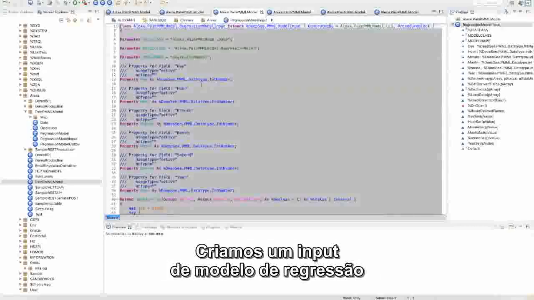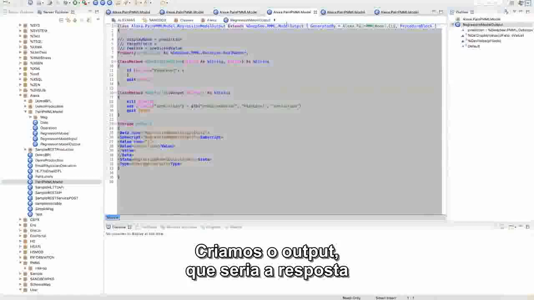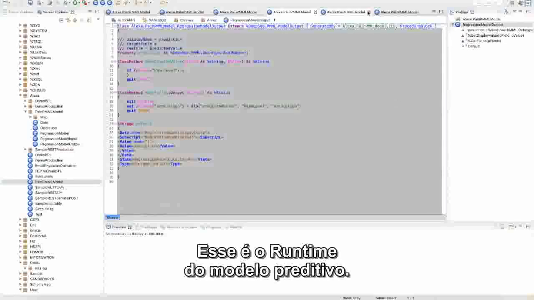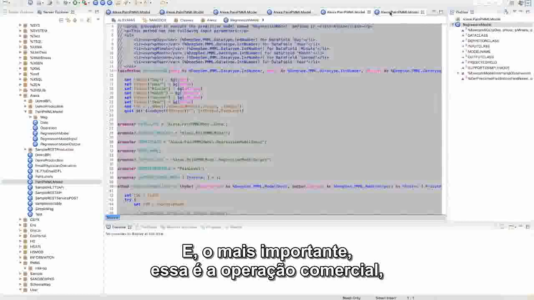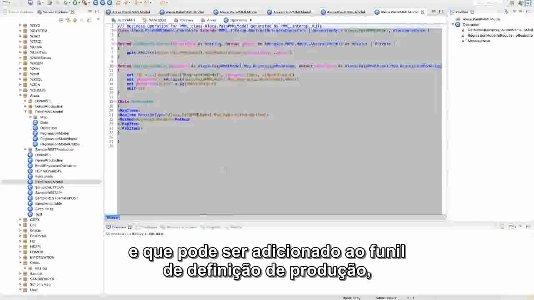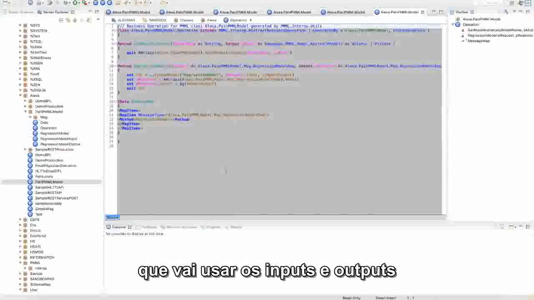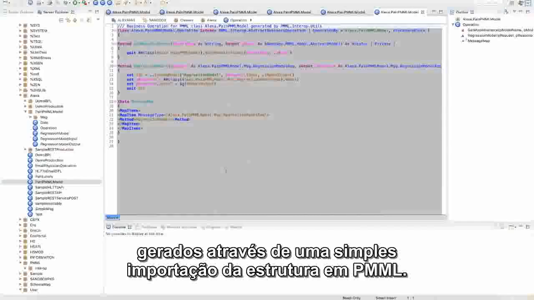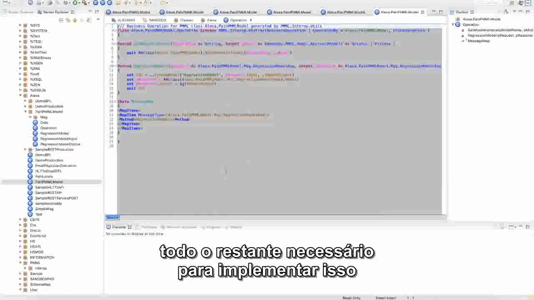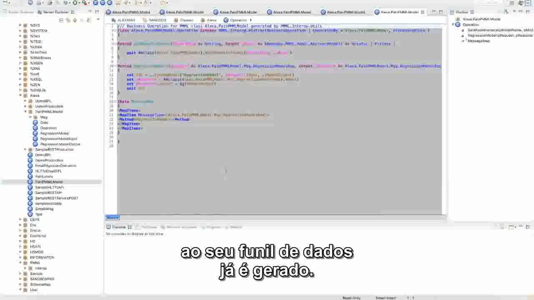We create a regression model input that can be used for messaging, right? We're creating the output, which would be a response capturing the result of executing our predictive model. This is the actual predictive model runtime, and more importantly, this is the business operation, right? That artifact is used in our data pipeline and can be added to the production definition, the pipeline that will use the inputs and outputs generated through a simple import of the PMML structure. As you can see, the only thing that you need is a valid PMML model. Once you bring it in, all of the other things needed to bootstrap it inside a data pipeline are already generated.